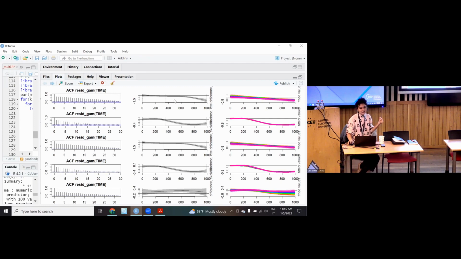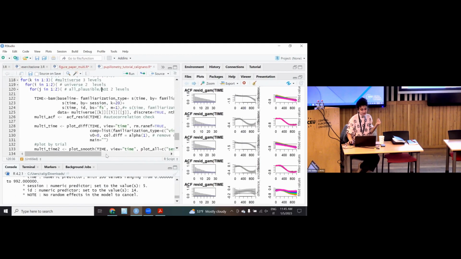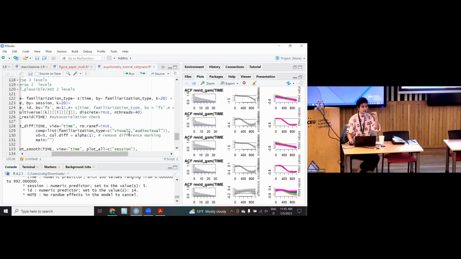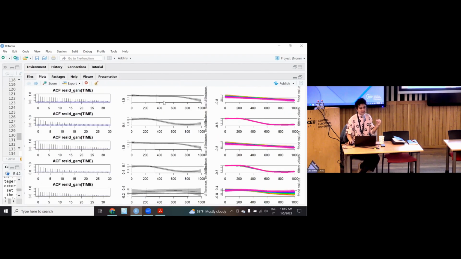If we look at the differential plot that reflects the difference between visual minus audiovisual, so this is the resulting difference between visual familiarization minus audiovisual familiarization, we see that this first dataset suggests a decrease of pupil, so a constriction of the pupil in the visual compared to the audiovisual, right? It's a differential plot.